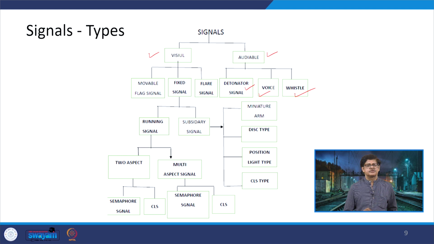When you talk about the visual, then they can be defined as movable flag signals, fixed signals, or flare signals. The flare signals, like you have something which is being flared, so the light will come out of it, and then you can just show that light, maybe a green light or a red light type of a flare is there, and that will give an indication to the loco pilot that what needs to be done.